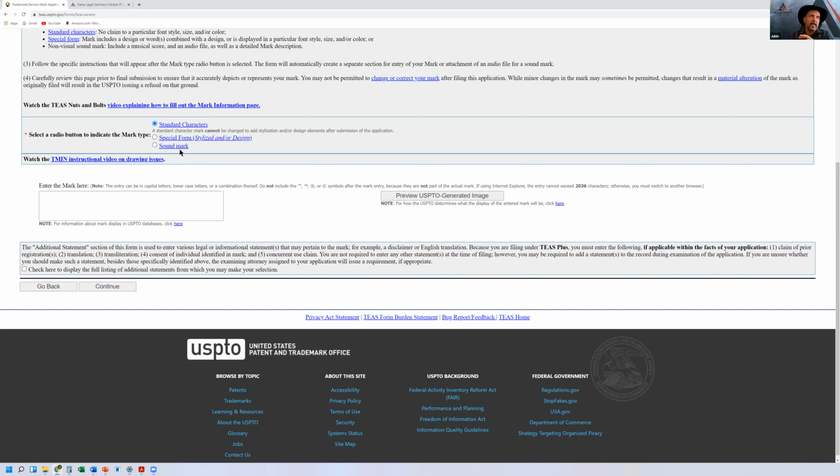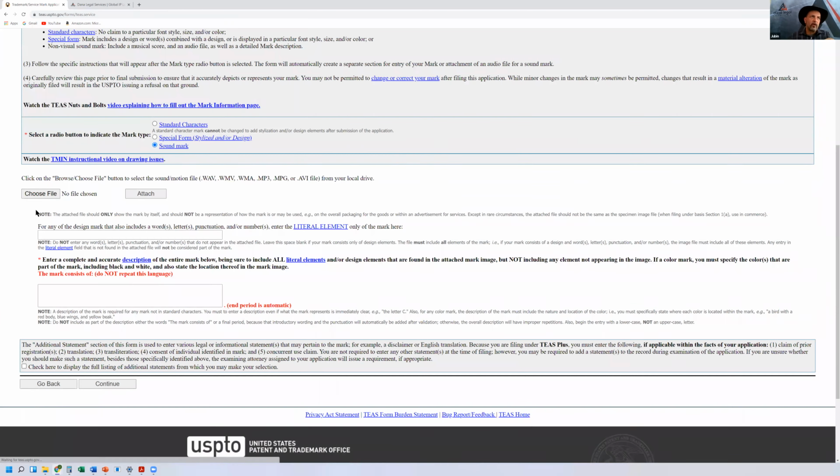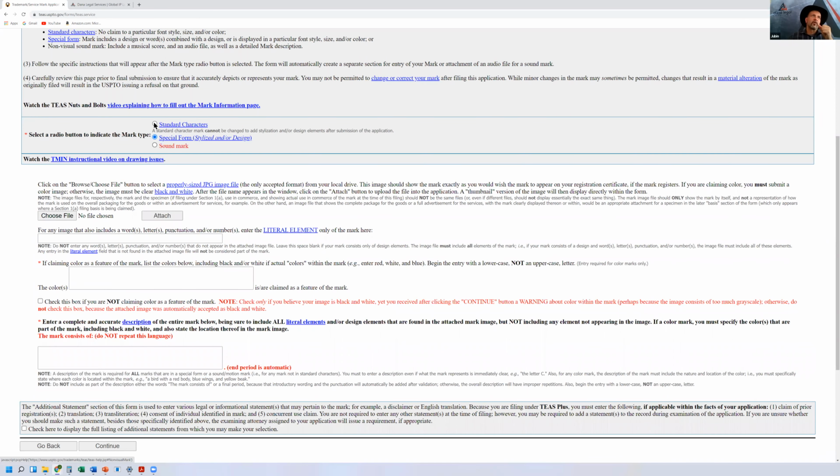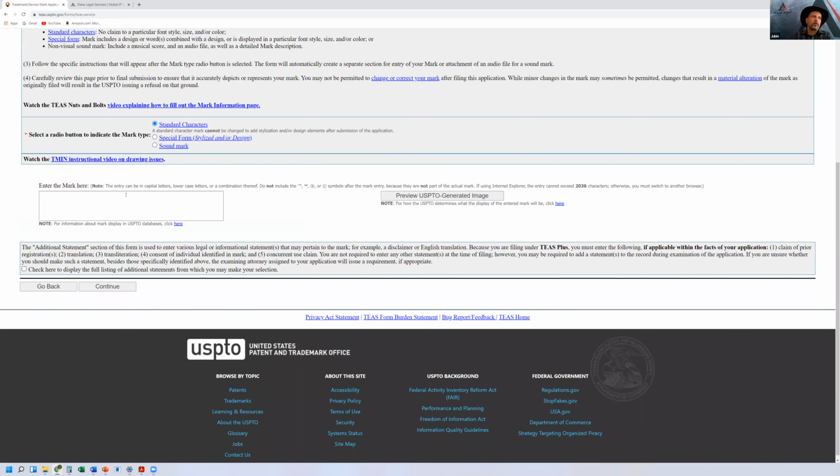Again, if you click this, it's going to bring up a whole set of things to fill out, and you're going to have to attach a file. And of course, it tells you what type of file to attach. So just be very clear on the fact that sound marks are rare, they're not common. There's logos and special designs if you want it to be a specific way. And then, of course, if you just want the words, which is the broadest protection, you just come in and you type in the words.